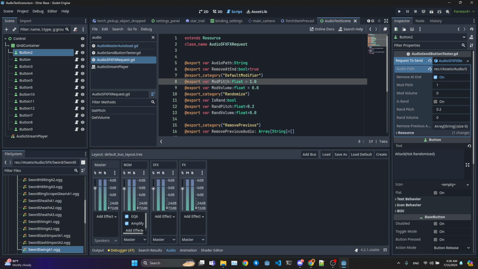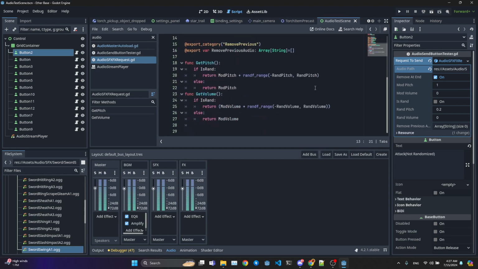So this is mod pitch, which will modify the pitch of the audio player, and mod volume, which modifies the volume of the audio player. This is like a scaling effect. You can scale the pitch up and down, and you can set the volume up and down. And also, you can have a randomized option. If you tick rand, then you can have a randomized pitch and a randomized volume. It's basically calculated like this.